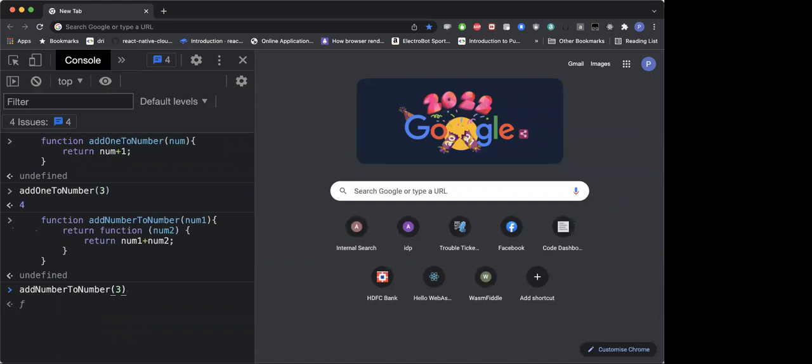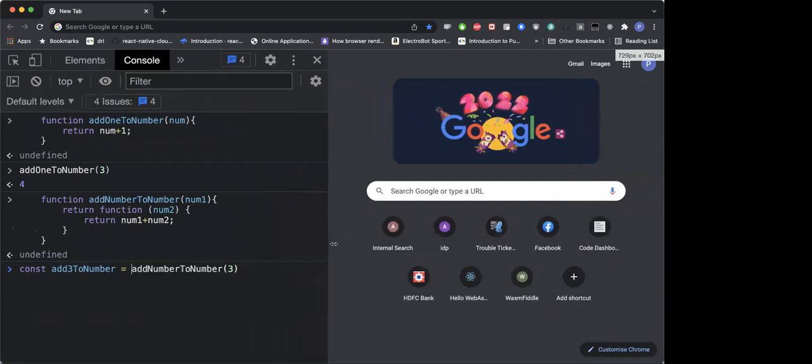Correct? Please understand this, guys. It's a complex concept, but please just follow along with me. So what I'm going to do is create another variable, and I'm going to call it add 3 to number. And I do this. Let me expand this.